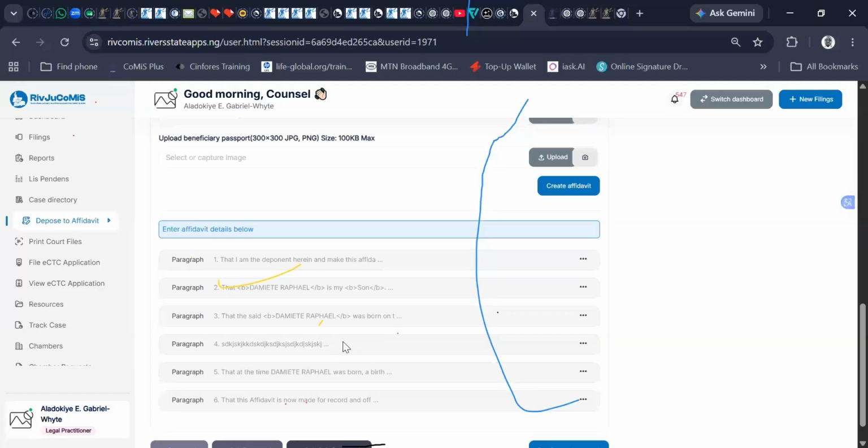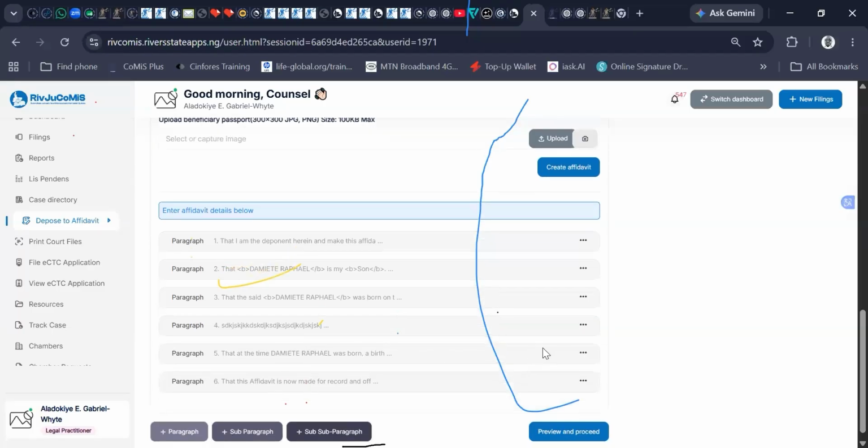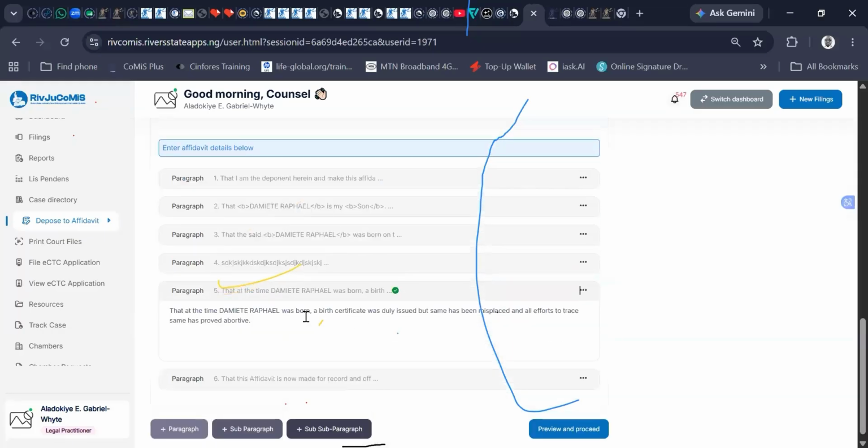I can play around it and take it up, down. I can add more paragraphs. I can still edit these ones that the system has given me. Let's say paragraph 5, I want to add more things to paragraph 5. I can come here and click on edit, and it will open up for me to add whatever I want to add. Are you seeing it? So I can add whatever I want to what the system has given me.